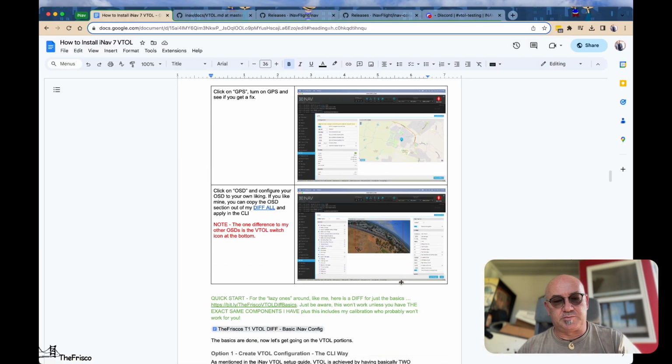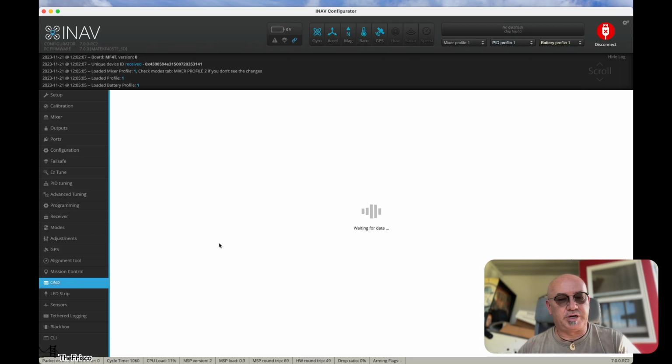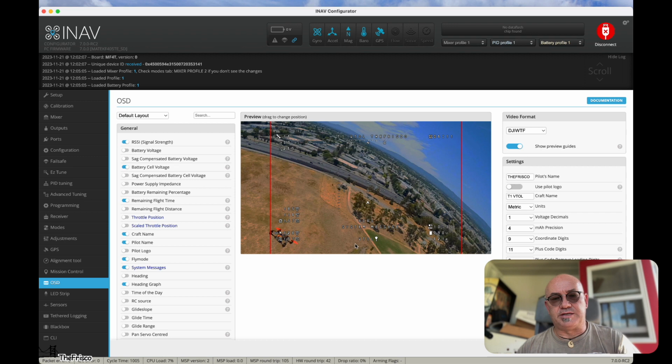And then last but not least, I'll show you my OSD. Nothing particularly fancy about it. This is just the way I like my layout. The one difference that I have on VTOL in the OSD is that I put one of the switches on there. As you can see down here, I have a VTOL switch.